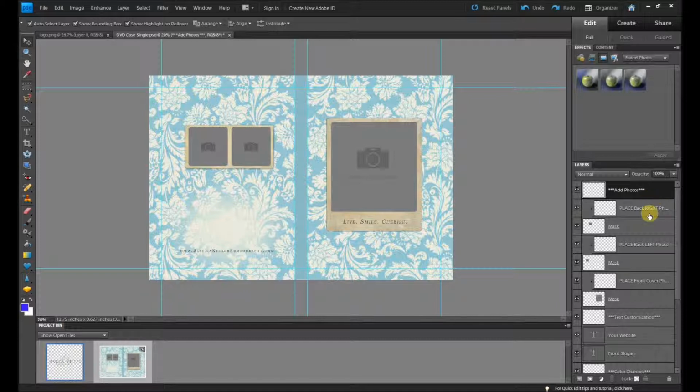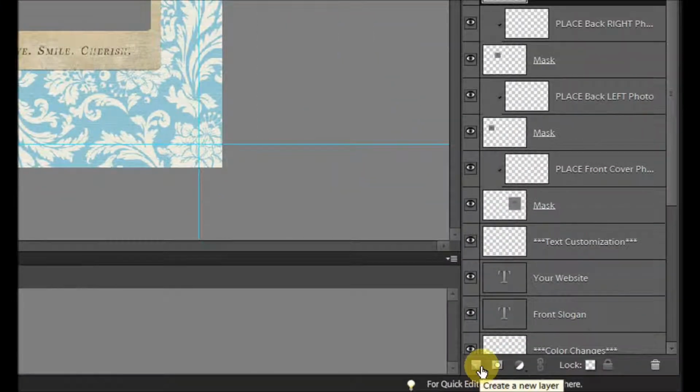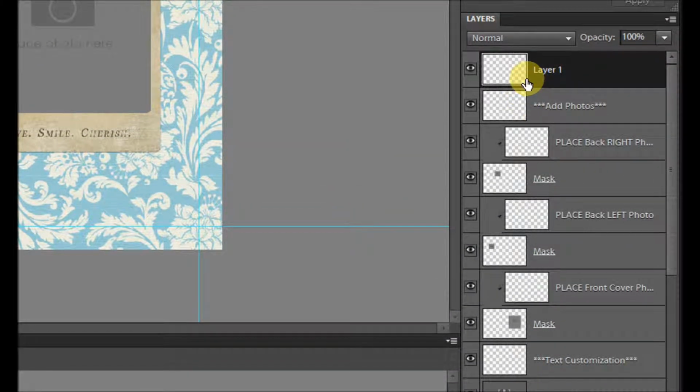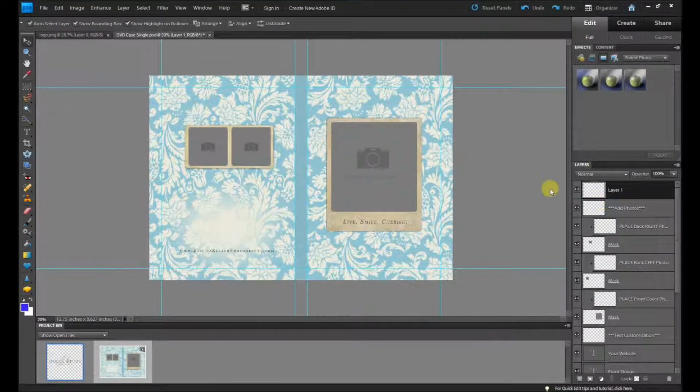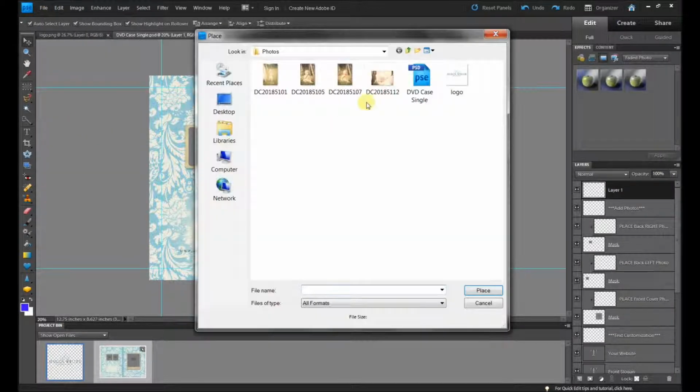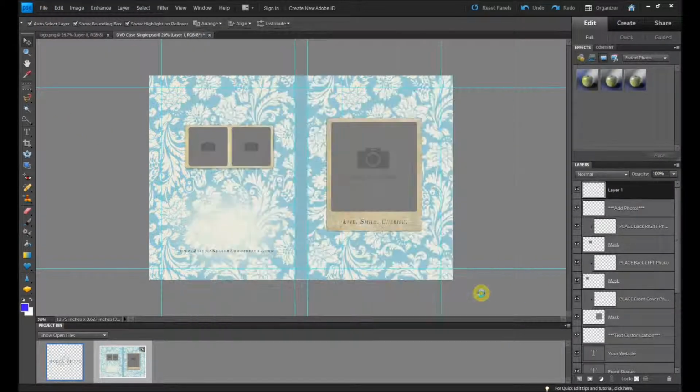First, I want to add my logo. So I'm going to go over here to my Layers palette, and I'm going to create a new layer. We can see that's added here on top of the Add Photos. And so I'm going to come over here and go to File, Place, and select your logo. Okay, and it's ready to go.